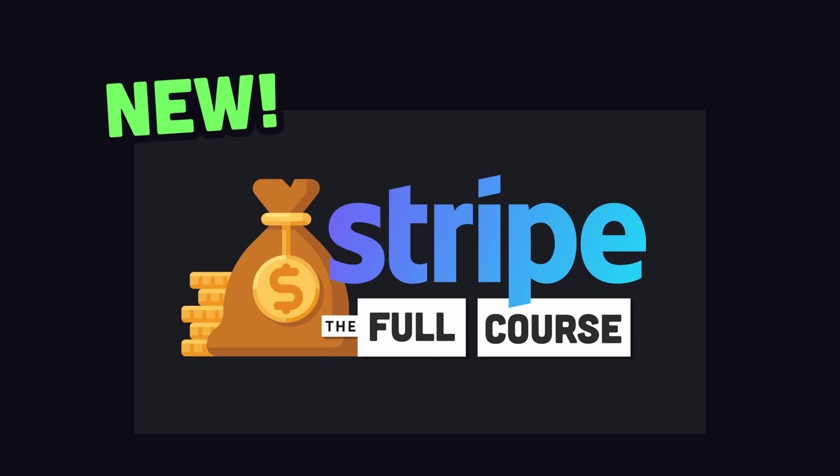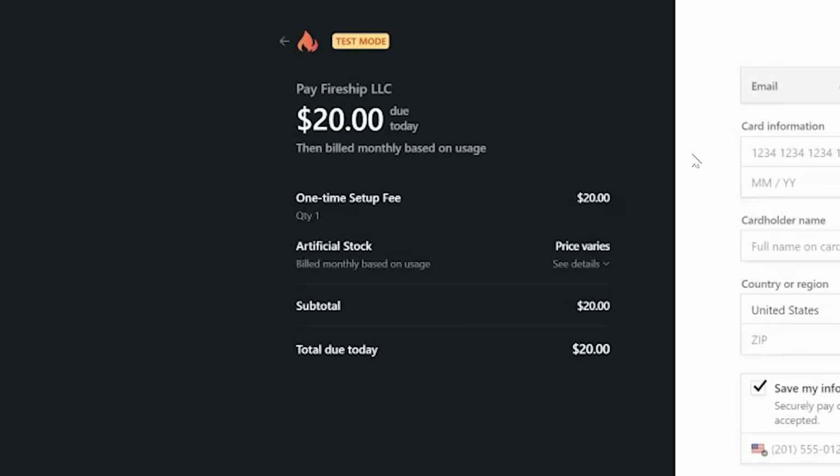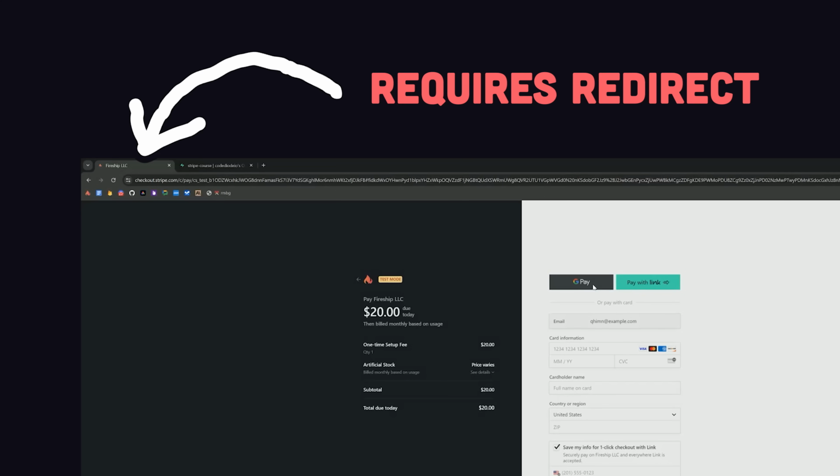I just released a new course for Fireship Pro members about implementing Stripe Payments in a software as a service product. And one of the features in that course is Stripe Checkout, which will redirect a user to a web page hosted by Stripe when the user wants to buy something on your website. One thing that kind of sucks about this approach, though, is that the user has to be redirected to a third-party website. It just feels a little bit awkward and breaks the consistency of your brand.